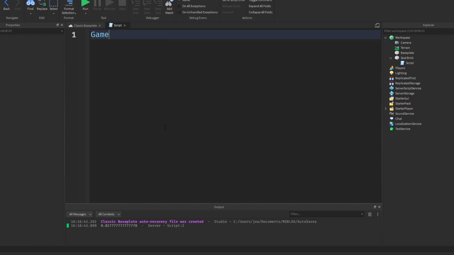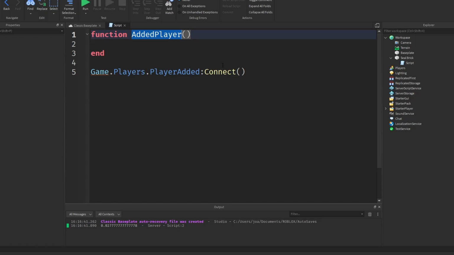So what we want to do is get the game. So everything in here is a child of the game. So the game dot players dot player added. Alright, when the player's added, connect. Let's do function added player. Let's do new function. Add it over here. So when a new player is added, it connects and it tells this function to happen.